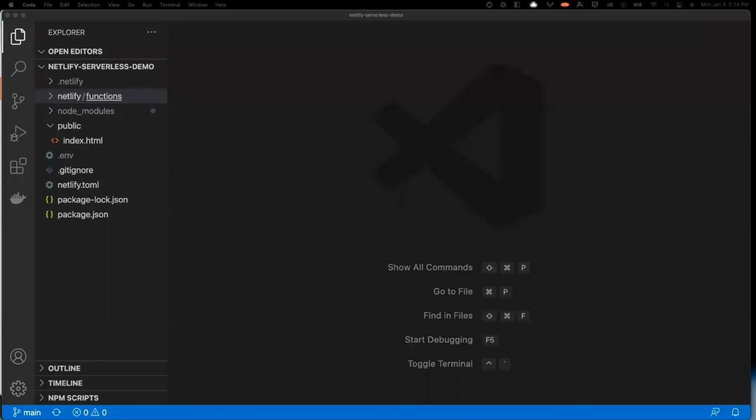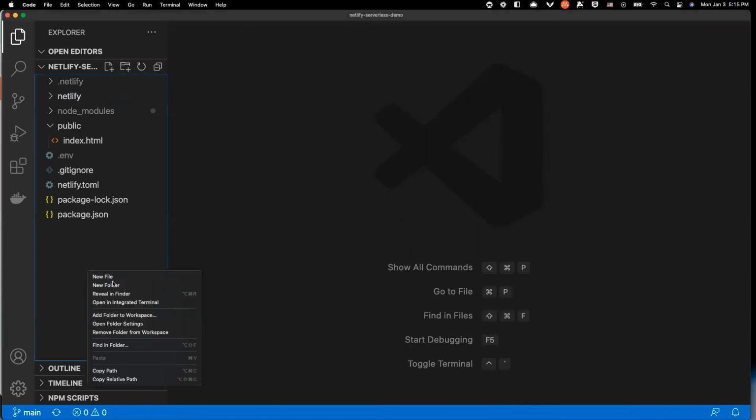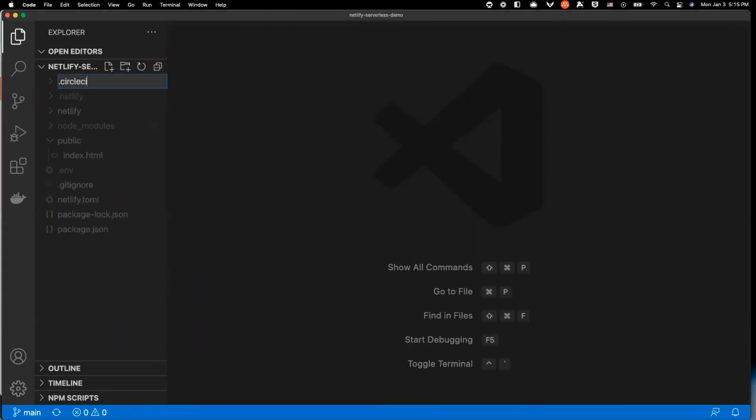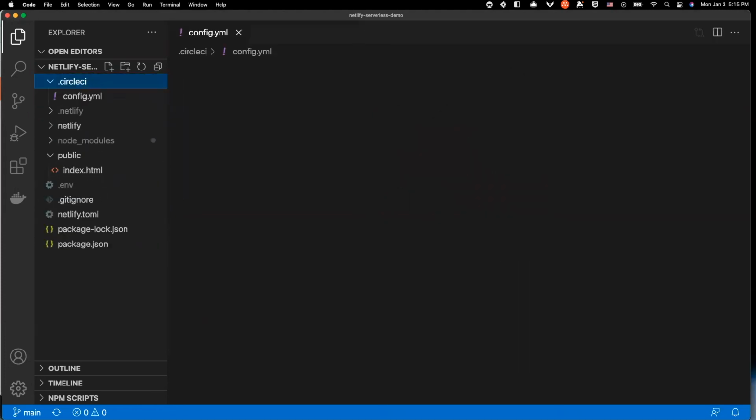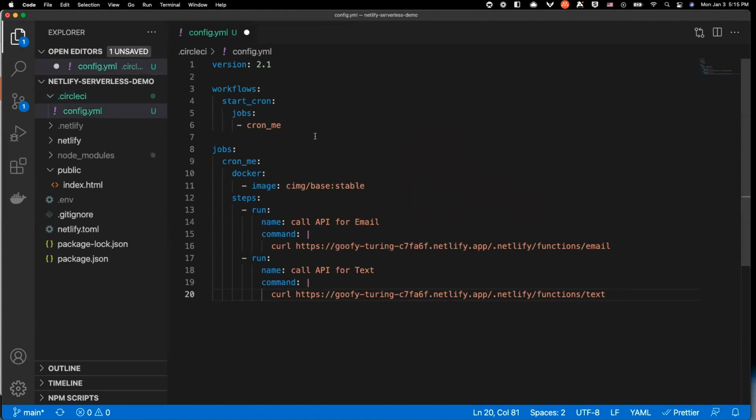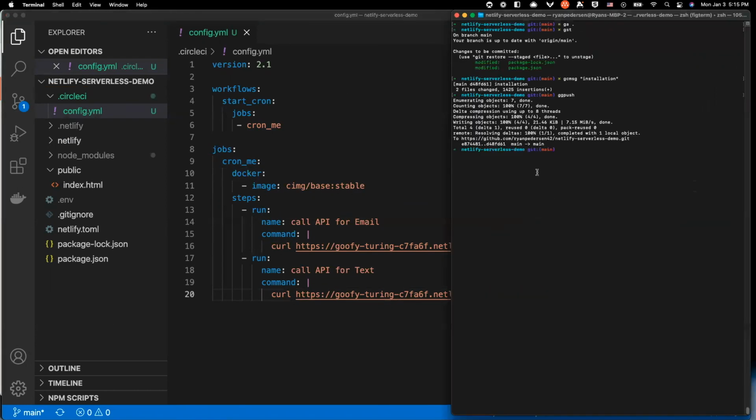So before we set up CircleCI, let's go ahead and set up the config file. So really simple, we'll just create the folder and config.yaml. I have this config here. So version 2.1, the workflow is just start cron, job cron me, Docker. I'm just going to run this on the base Docker image, and then it just calls 2 APIs. So it kicks off the email API and kicks off the serverless function of the text API endpoint. So let's commit this now.